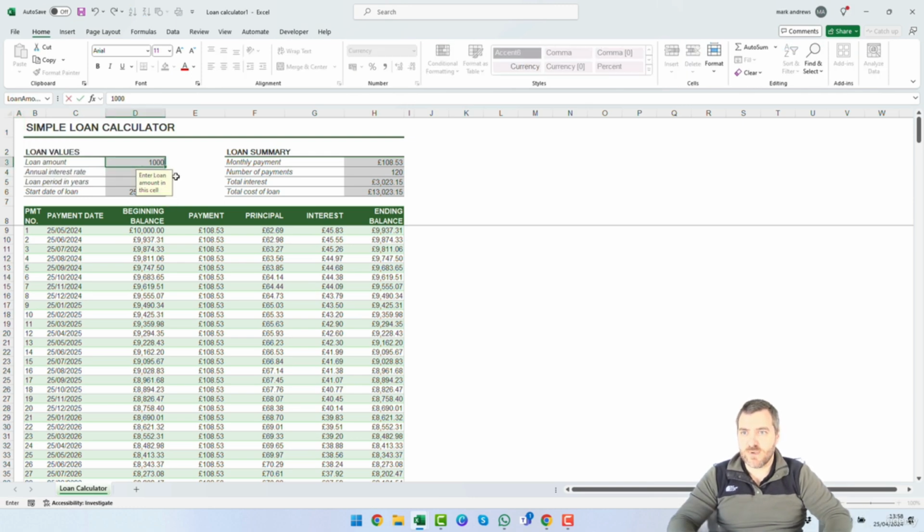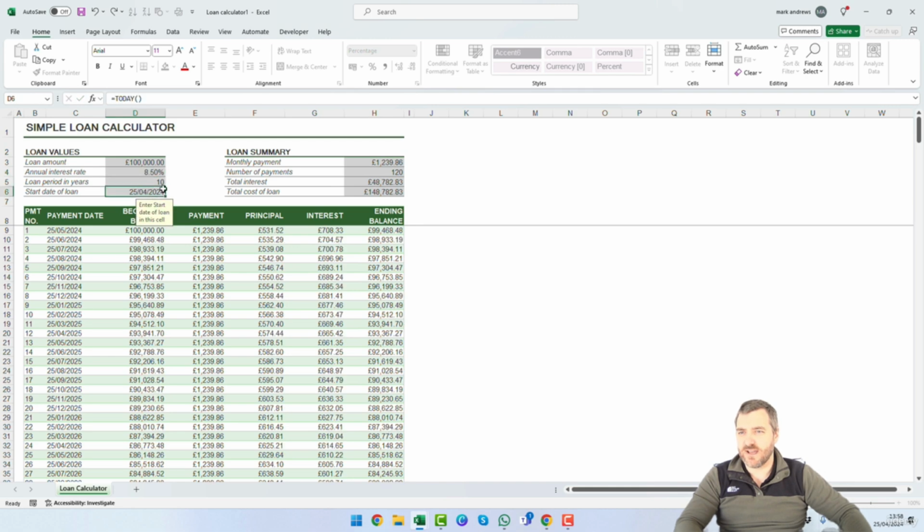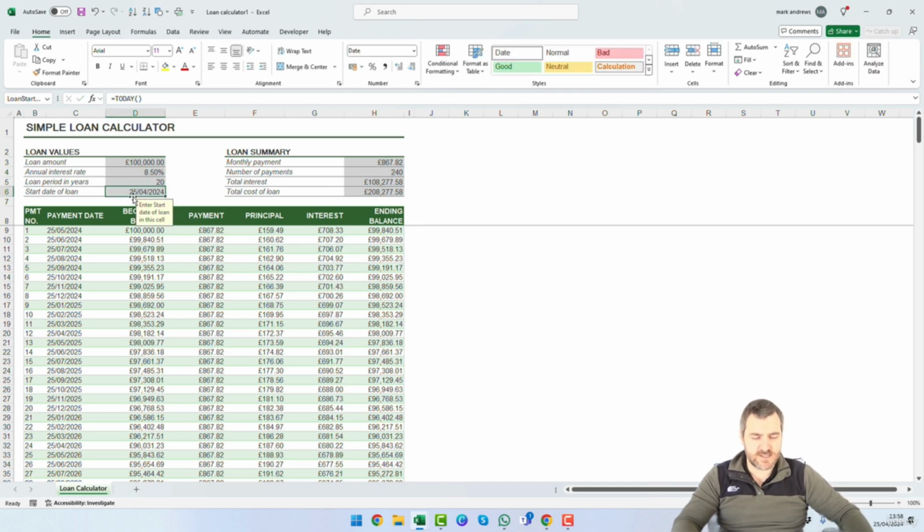So say you were getting a mortgage for say 100,000, and you're going to get an interest rate of say 8.5. You want the loan to be over say 20 years, and what's today's date? So we've got 25th of the 4th, 24. So we can see there now that it's calculated it all for us. It's going to tell us our monthly payments. It's already got the principal and how much we're paying in terms of interest and stuff like that.